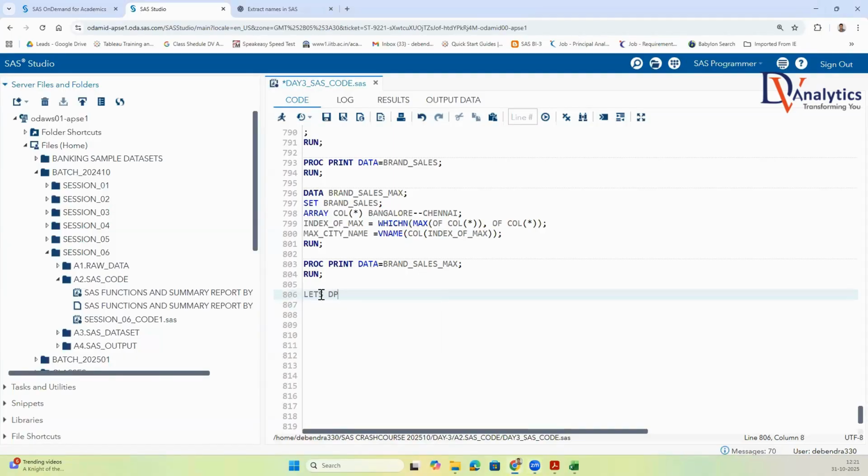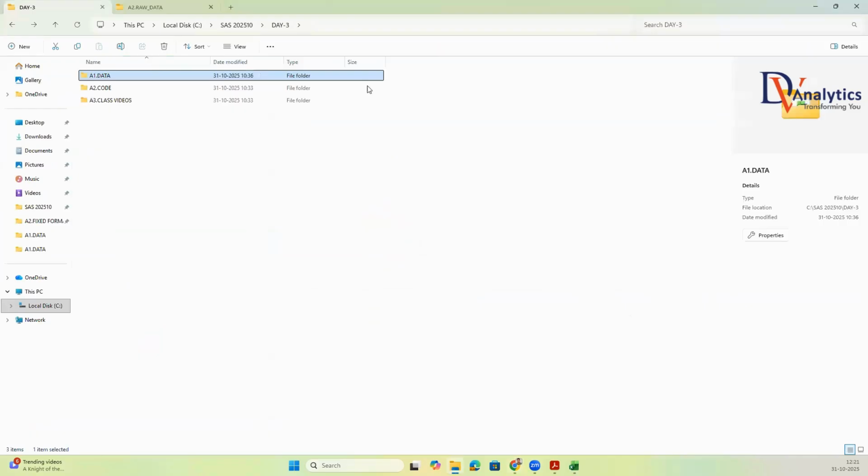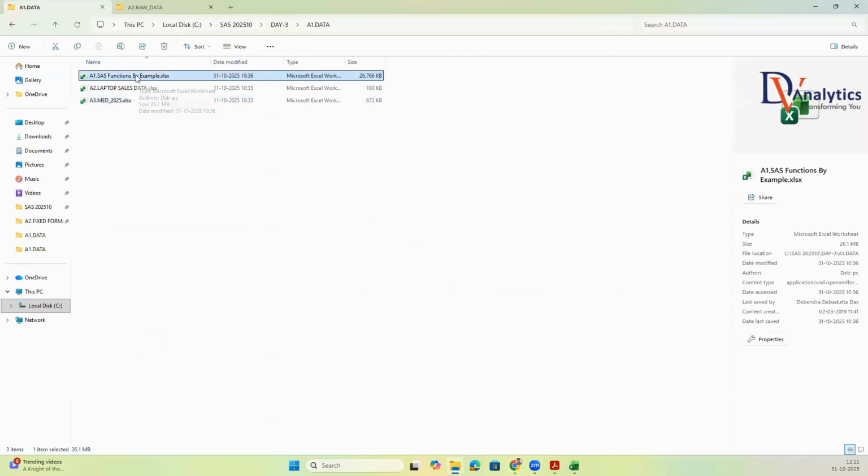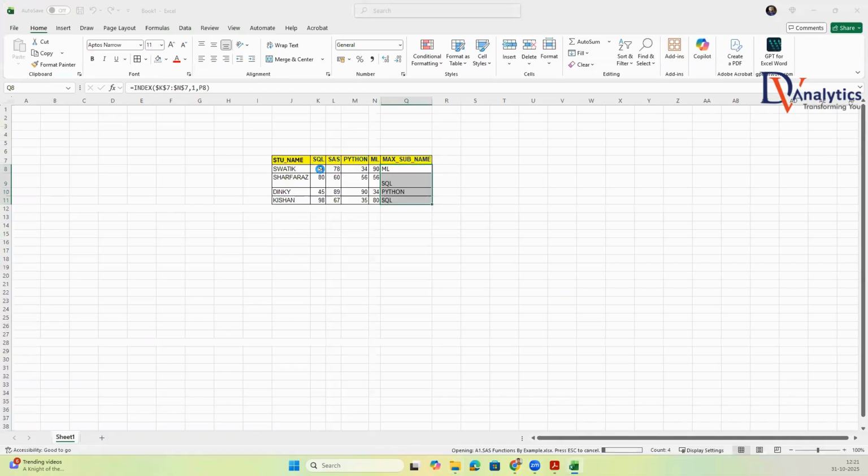Let's do functions by examples. What does it mean? So we have given in your folder for day 3 a functions by example Excel file. Let me open this Excel file for you guys.